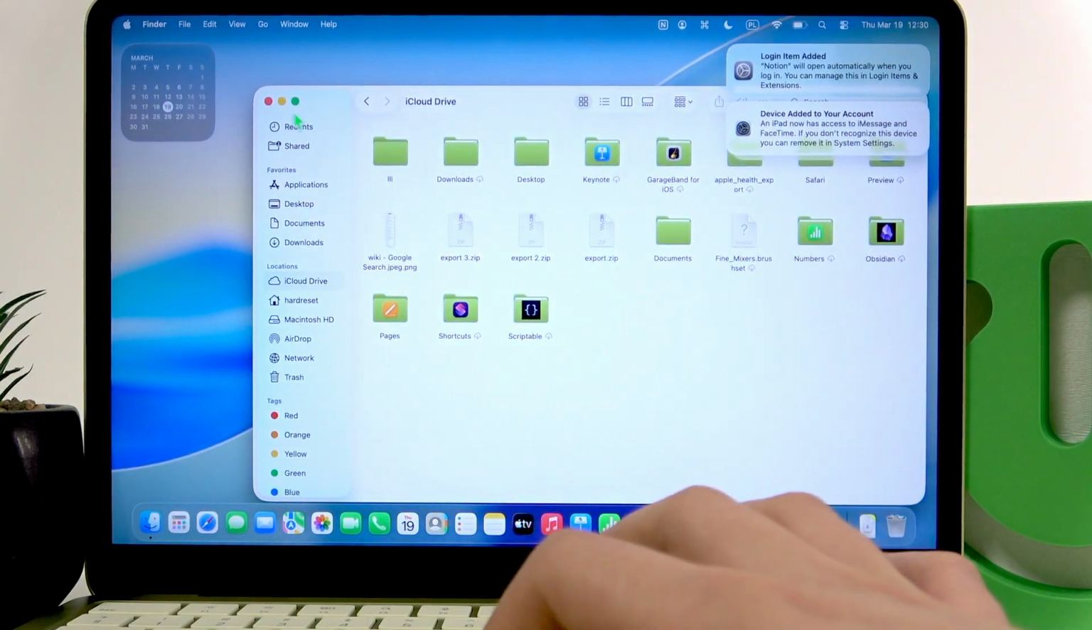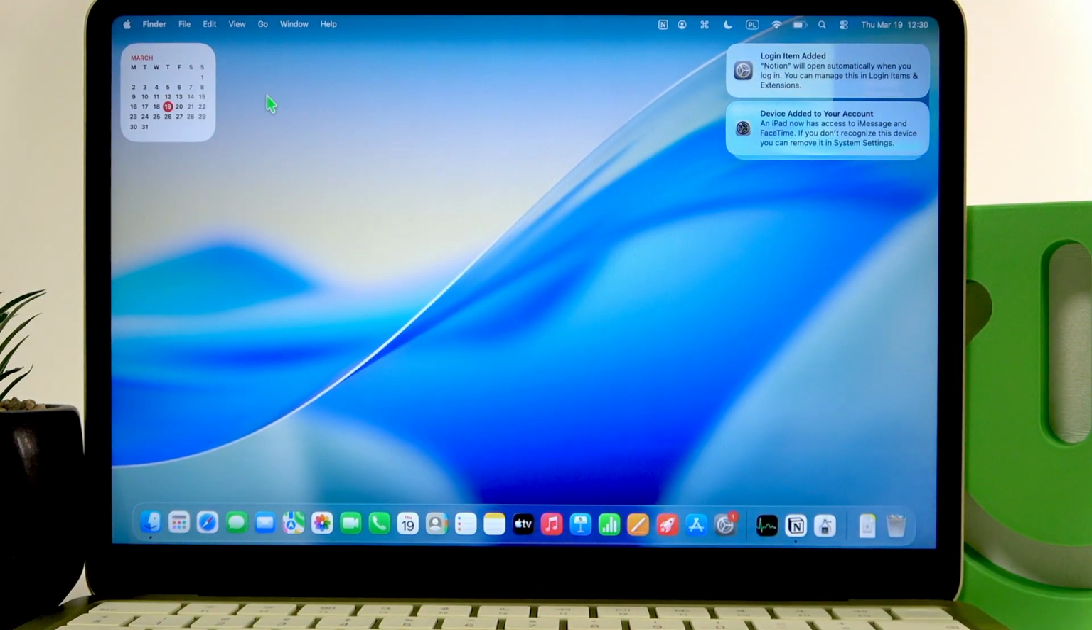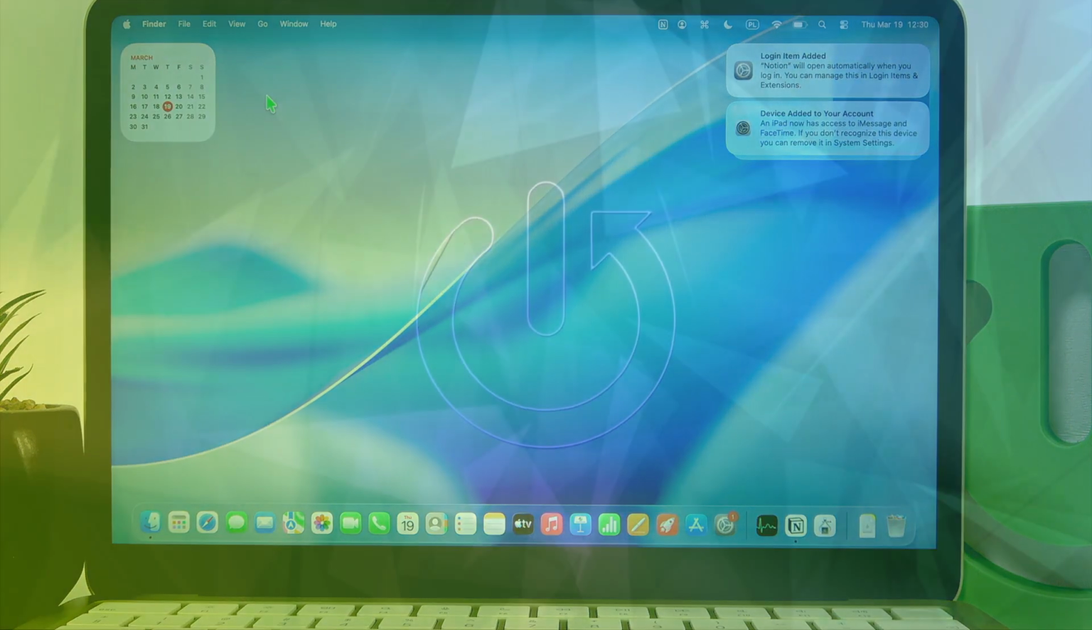Hello guys, today I've got the MacBook Neo and I'm going to show you how you can easily set up AirDrop and transfer any files.